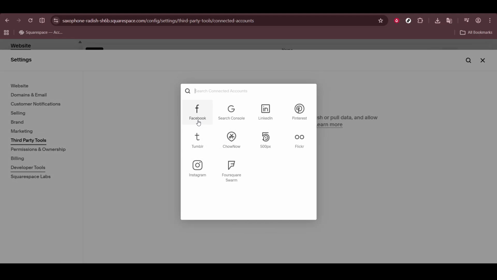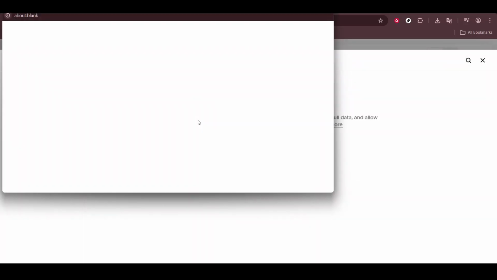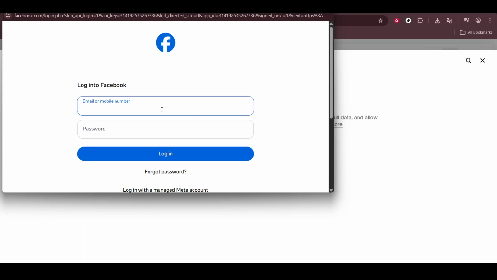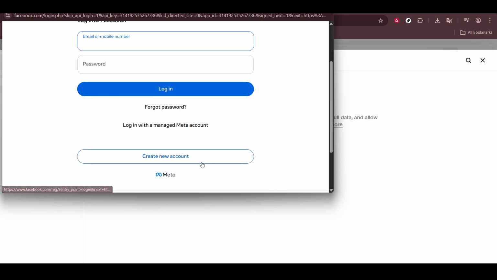A new window will open for Facebook authentication. Click Log into Facebook to begin. When prompted, enter your Facebook login details in the email or mobile number field and the password field, then click Login. If your organization uses a managed Meta account for business access, you can choose Login with a managed Meta account instead. And if you don't have a Facebook account yet, there's also an option to create a new one. Just be sure the account you use has the proper permissions on the Facebook page you intend to connect.